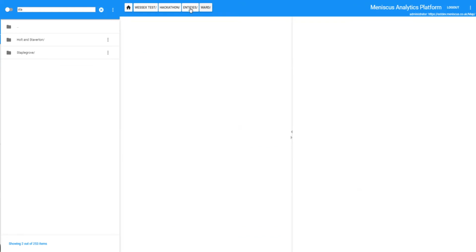So hopefully this gives you a brief idea of how we can rapidly create entities and create all the customers and all the calculations and all the underlying data structure within MAP.